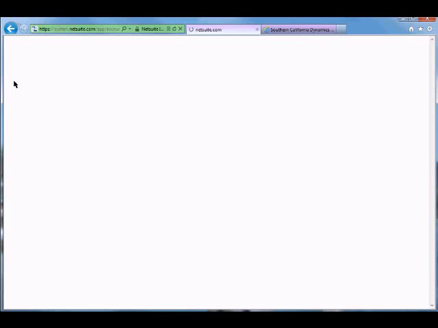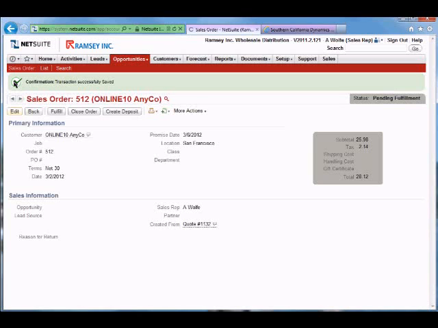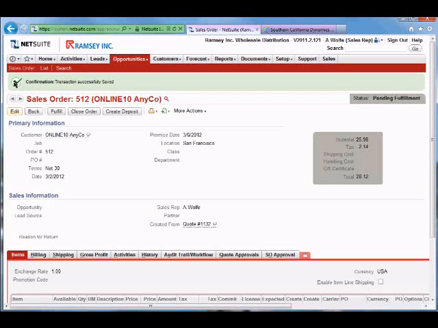And the sales rep has completed his actions here. He gets a confirmation back that his transaction's been successfully saved, and he gets a read-only view of the order that's just been created.